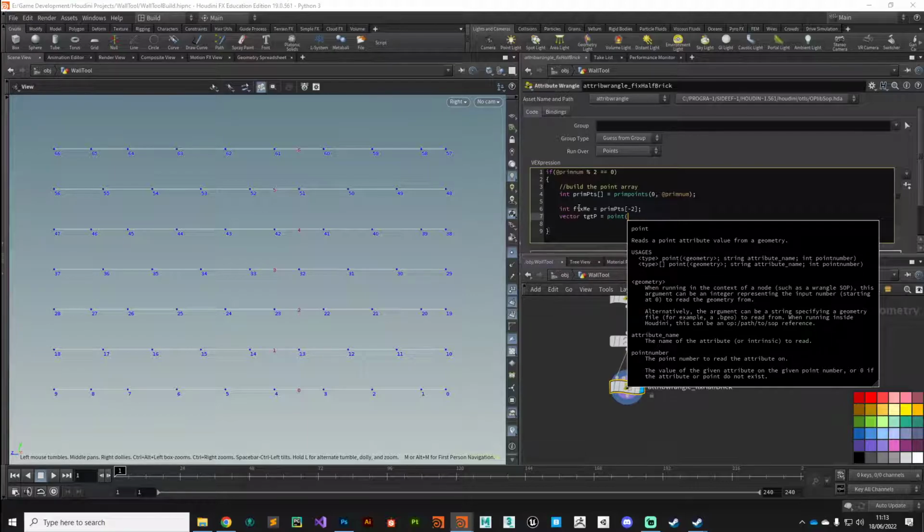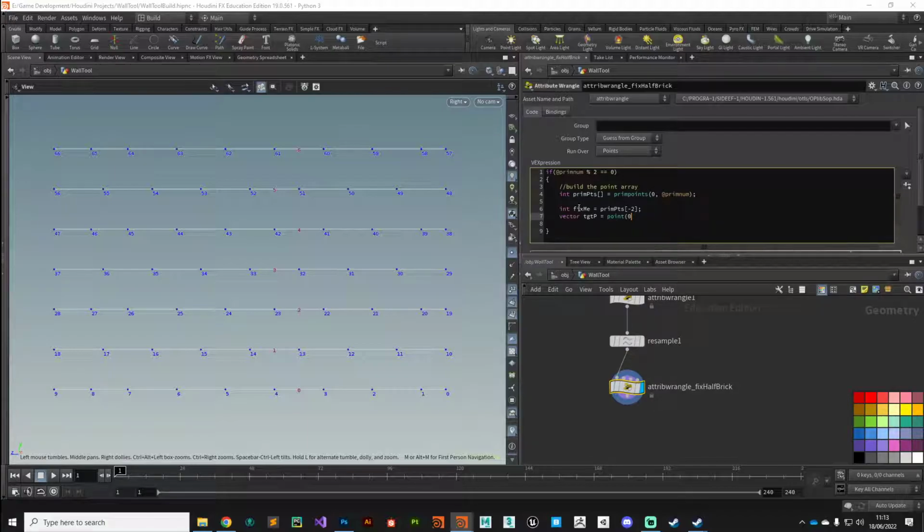So the first argument is the input number, which is 0, because it's coming in on input 0. The attribute we're interested in is its position attribute. Okay, and then the point number that we're interested in is negative 1, so the last point in that array. So again, we can reference our prim points array, and we can specify negative 1 this time. Close that bracket and end with a semicolon. All right. So we're starting to gather all the ingredients that we need to make this fix.